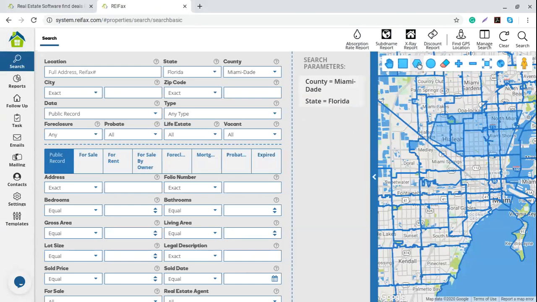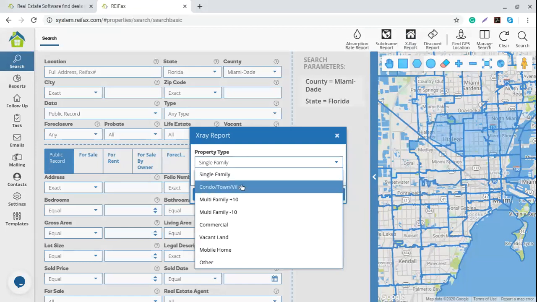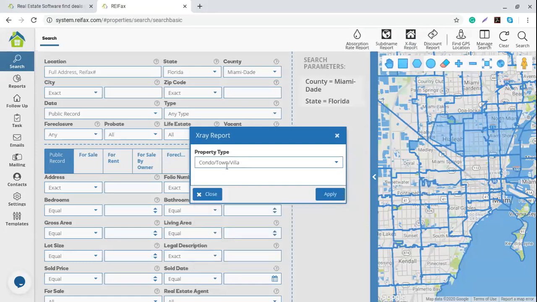Now let's go to the X-ray. I'm going to leave it on the same area that I have selected, and I'm going to click on X-ray report. Just to change it a little bit, I'm going to select now condos and villas on my type of property. So I want the report to give me all the information about this type of properties in this area.